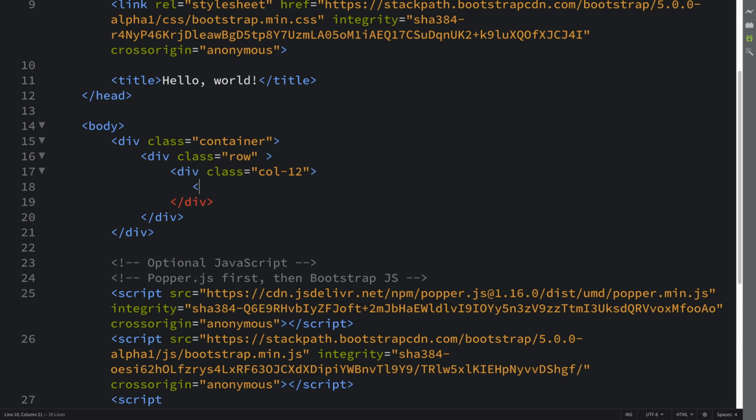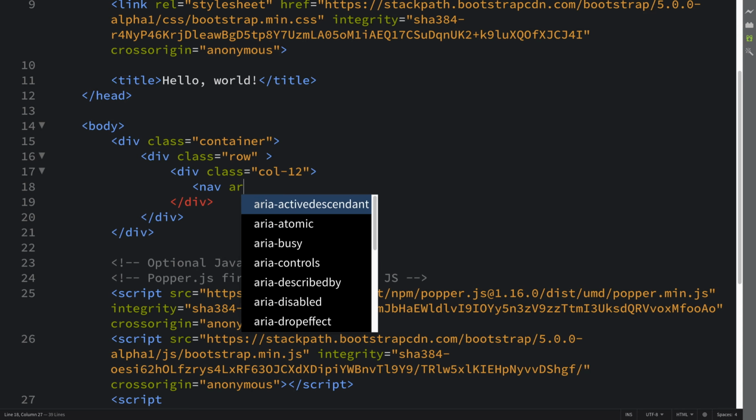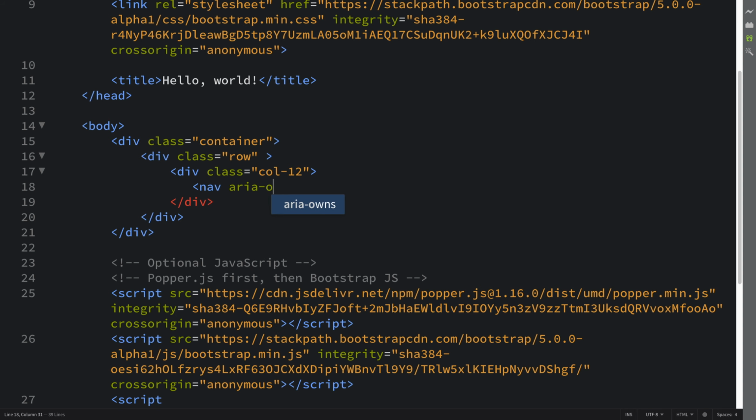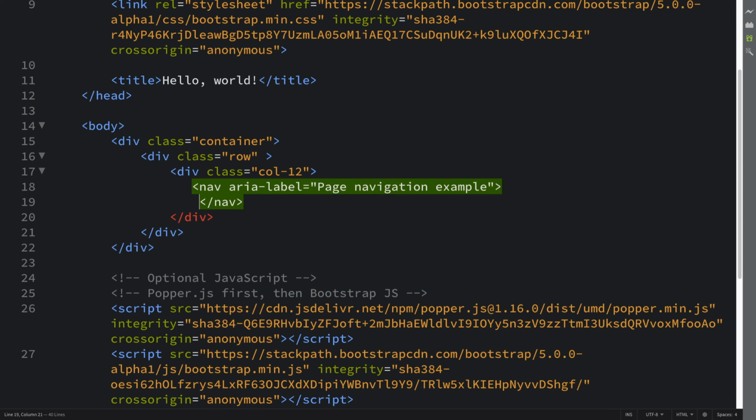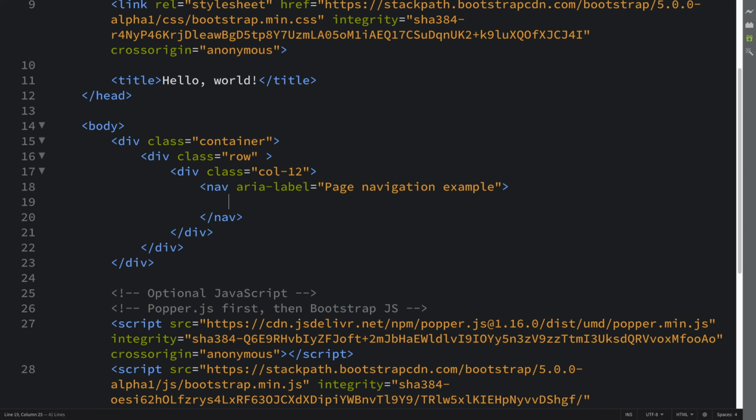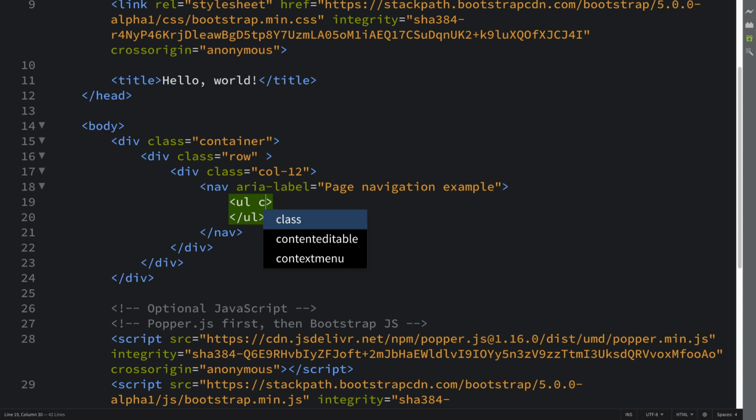You put a nav, and I've got a separate video covering navs in general, so I recommend that you check that out. This will have an aria-label. This will just say page navigation example. Spell example correctly. There we go. Okay, now we're going to put an unordered list, and this is going to have a class of, drumroll please, pagination.